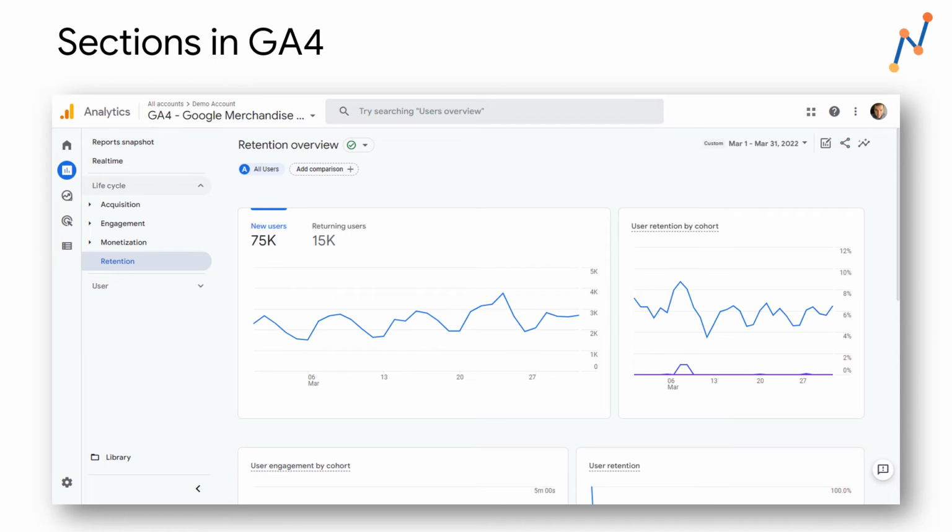Now let's switch to the last collection available, which is called User. And here we'll find 2 topics: Demographics and Tech.